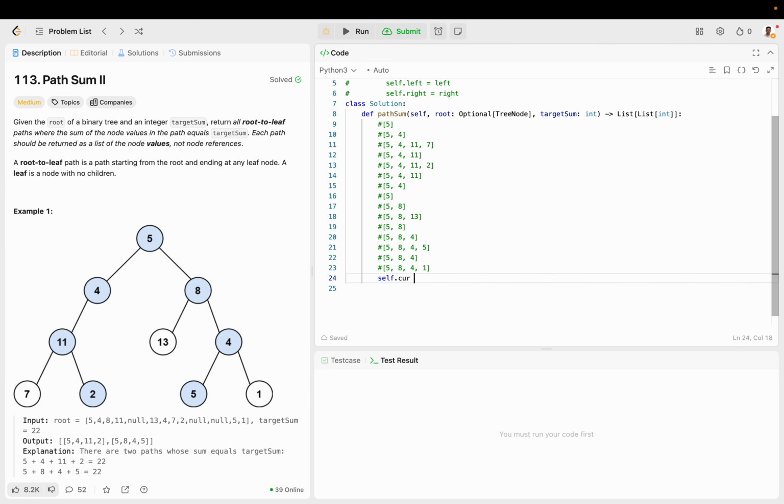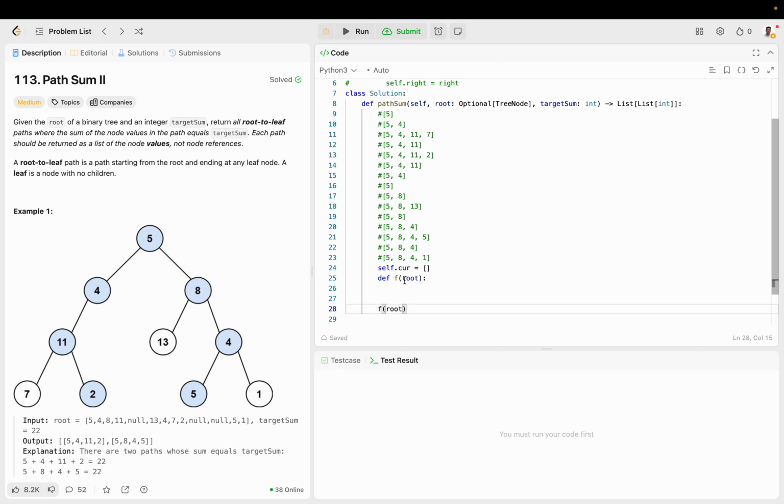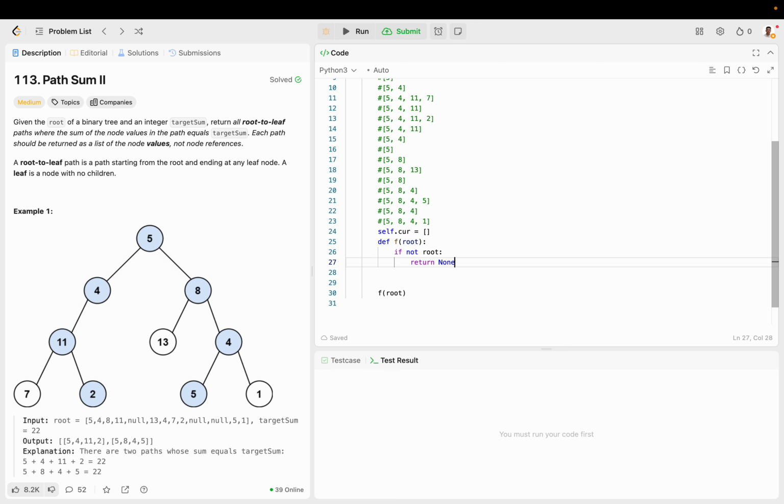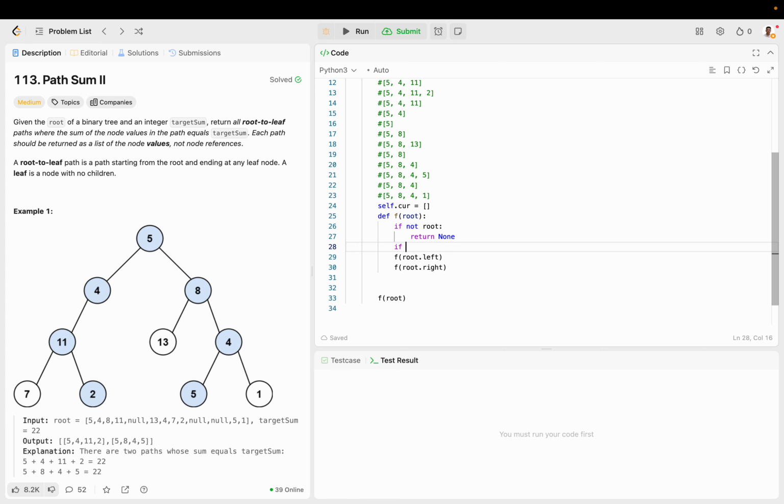So let's define a list to hold each root value at each root to leaf path. And let's define a recursive function to take in the root as the input and kick it off here. Define our base case. If not root, then return none. As usual, let's dig all the way down left, dig all the way down right. And also now, if we hit a leaf node, so we're going to start at the root node. And if we hit any leaf node, which means that it doesn't have a left child or a right child, so if not root.left and not root.right, then we know we've hit a leaf.